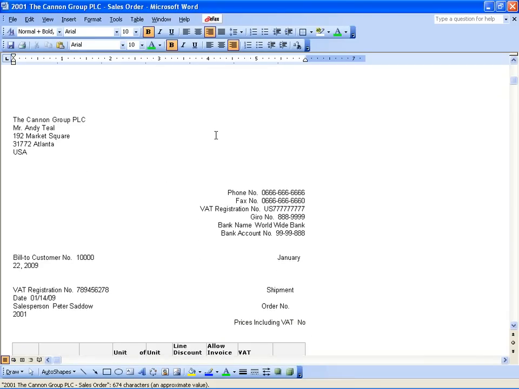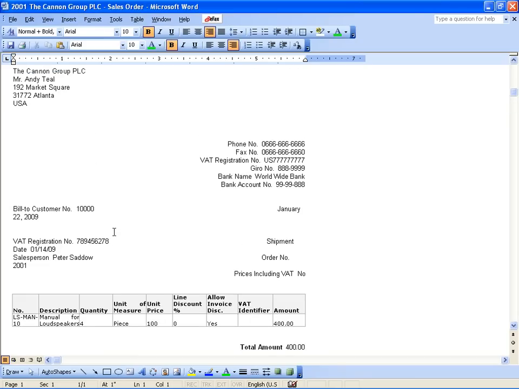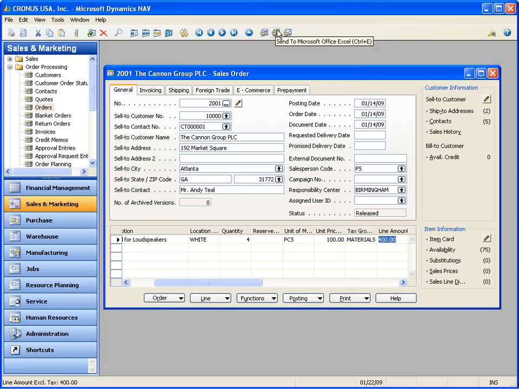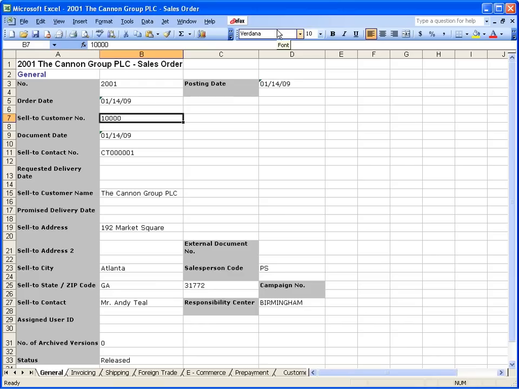And here's a copy of this invoice sent out. And as you see, I've got the quantity of four pieces with a unit price of $100 and a total of $400 sent out as an XML document to Word. Another example of this transaction, I could simply send this data to Excel. And let's use an XSL style sheet and send this to Excel.